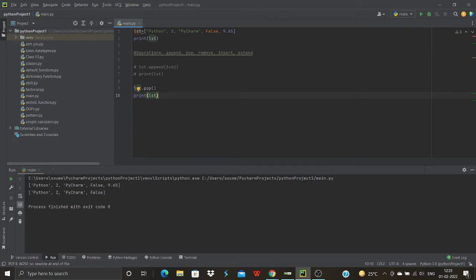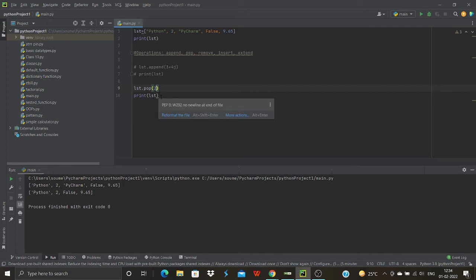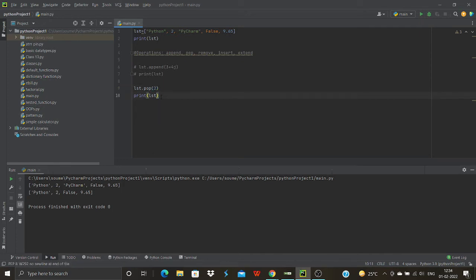However, pop can also be used to remove an element from a particular index position. Let's say I want to remove the string PyCharm which is at index position 2. So now if I run the same code, what we notice is 9.65 is still there, but whatever the data element was at position 2, which is PyCharm in this case, got simply removed from the list. Next, let's comment out this again.